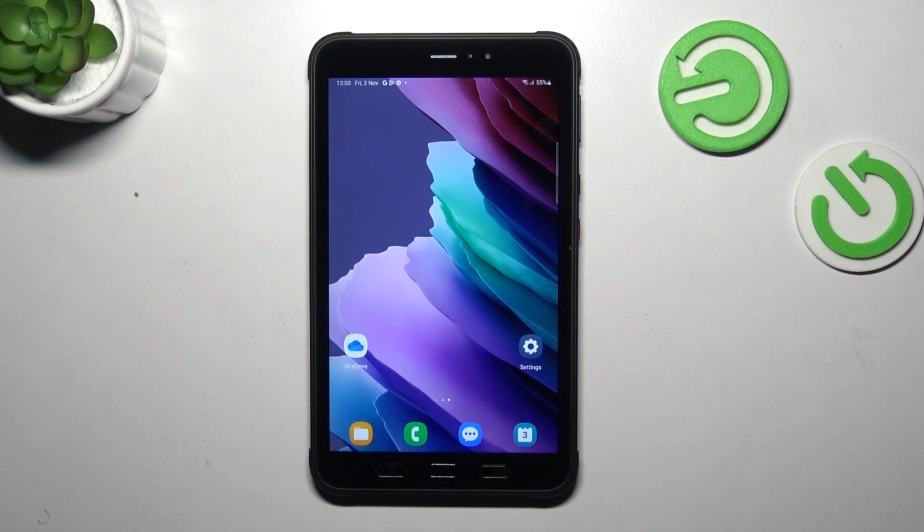Hi everyone, in front of me I've got Samsung Tab Active 3 and let me share with you how to update the apps on this device.